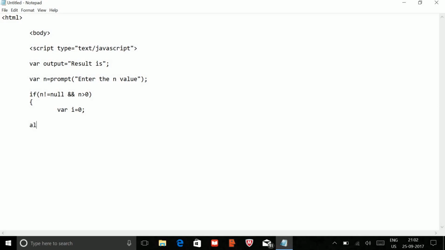I will write one more message here, an alert: "the first n numbers and their squares are". Then for i equal to 1, i less than or equal to n, and i plus plus. So this is my for loop for the iteration.